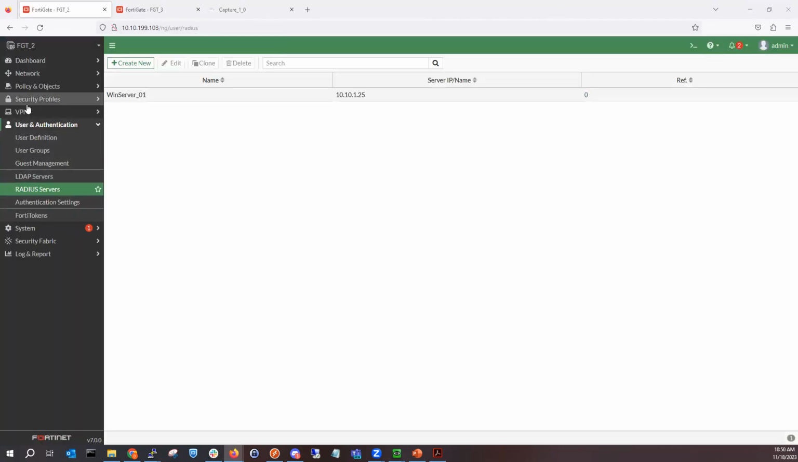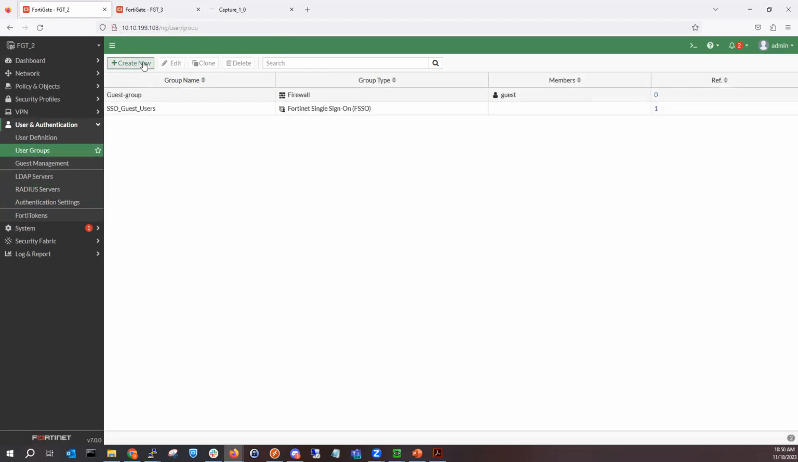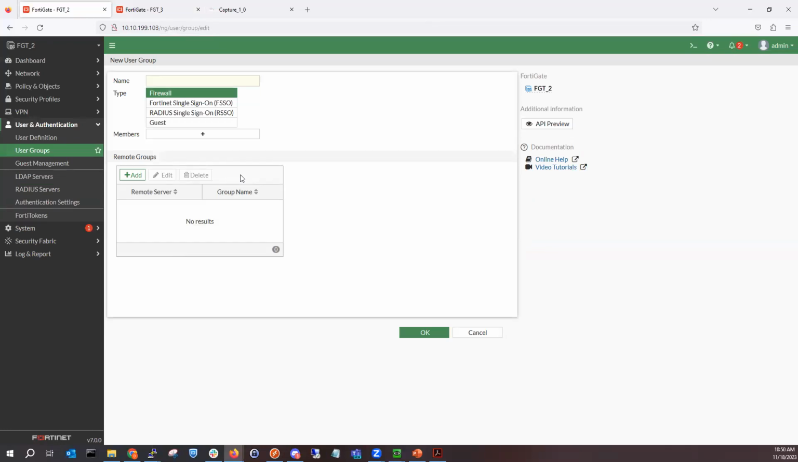So now let's talk a little bit about user groups. There are 4 types of user groups. You have your firewall user group, your Fortinet single sign-on user group, your Radius single sign-on group, and you also have your guest sign-on group. Typically these are specific to a role.